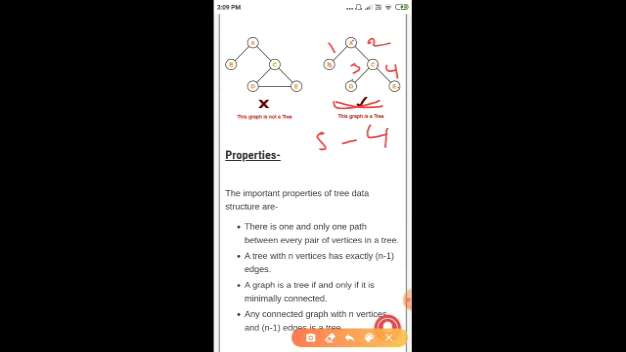Next, a graph is a tree if and only if it is minimally connected. When is it minimally connected? If n vertices are there, it is connected with n minus 1 edges only. So we call a graph a tree if and only if it is minimally connected. This is the third property of the tree.